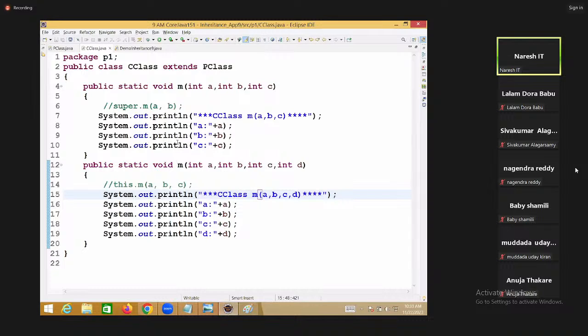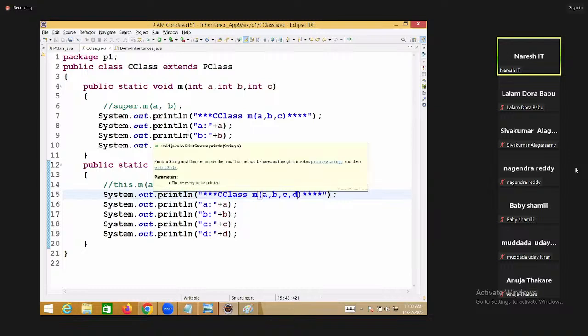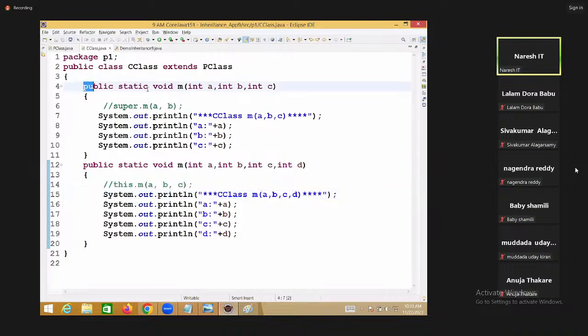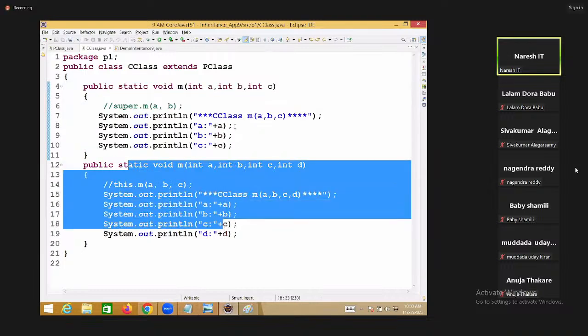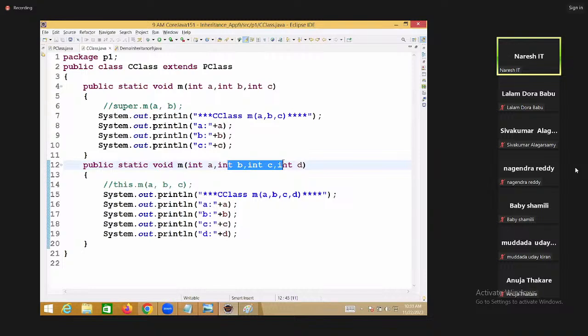So how to call these methods? Sir, if I want to use this and super, where must I use them? This and super you cannot use inside the static. Anyway, static method overloading is possible. This is a static method. This is a static method. Difference in the parameters means overloading is coming. But you cannot declare super and this keywords inside the static method because super and this keywords are non-static variables.